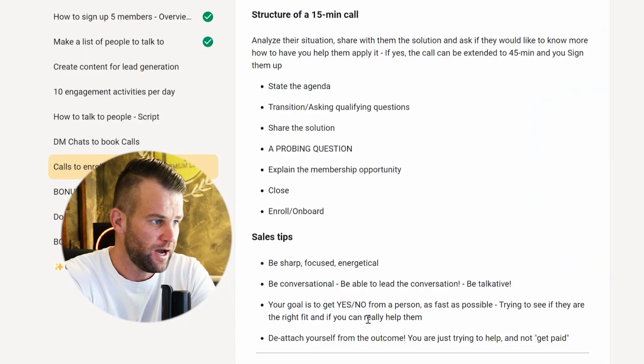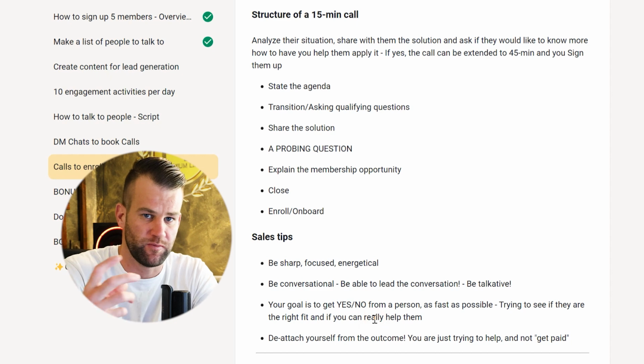because people will try to get you off of the straight line that leads toward making, let's say, a sale at the end. I wrote here that your goal is to get a yes or no from a person. Your goal is to figure out if they are the right fit for your solution, and if they do have a problem that you can solve. You're trying to see if you can really help them. That's the goal of each and every call.